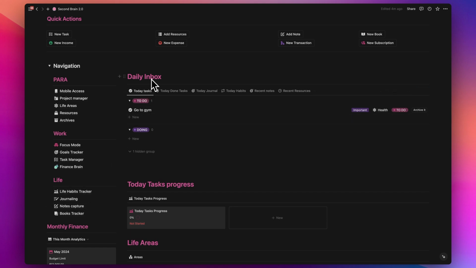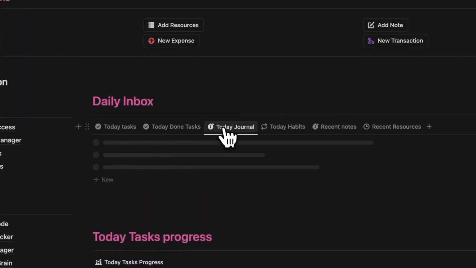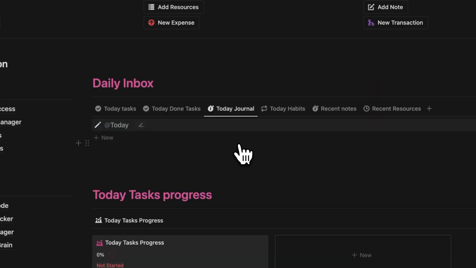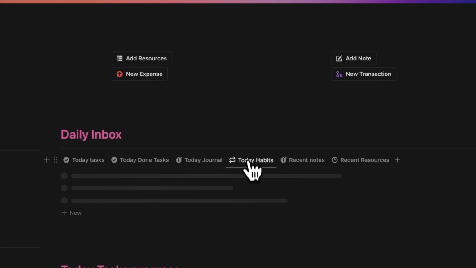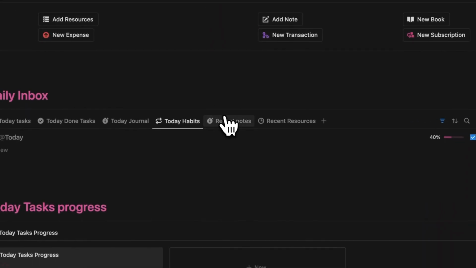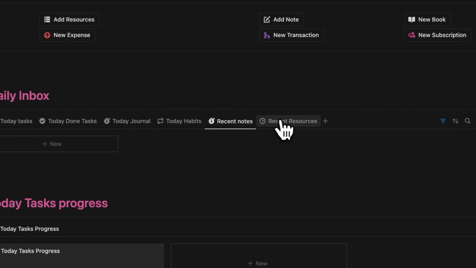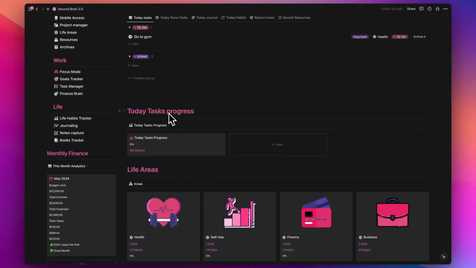Now, on the right side, we can see the daily inbox, where we can see today's tasks and today's done tasks. I can here see today's journal and write down my journal. Here we can see today's habits and check them. Here we can also see recent notes and recent resources. Also down here we have today's tasks progress.